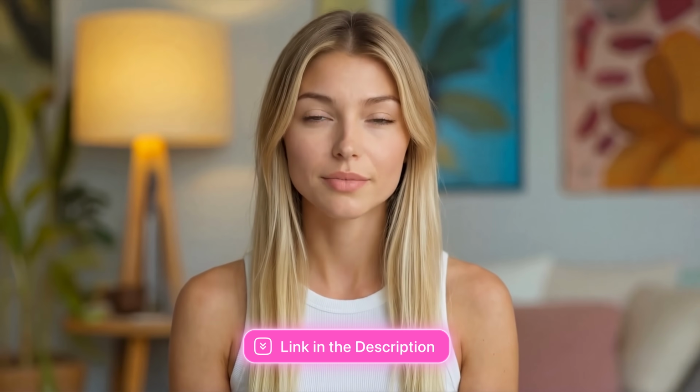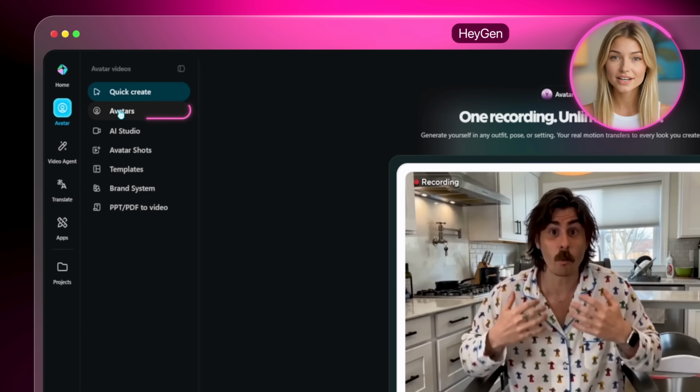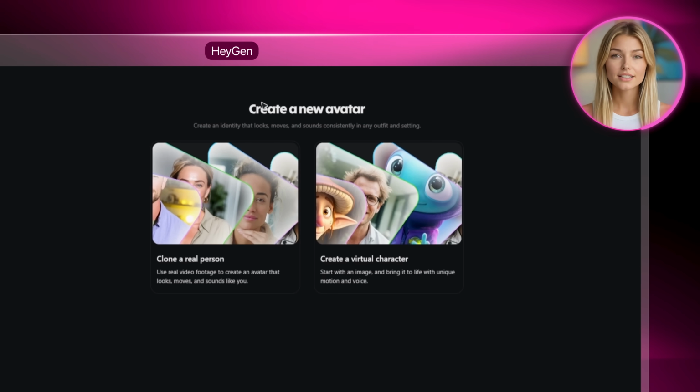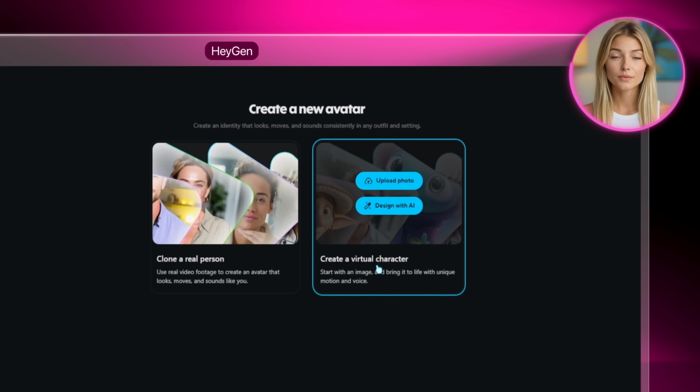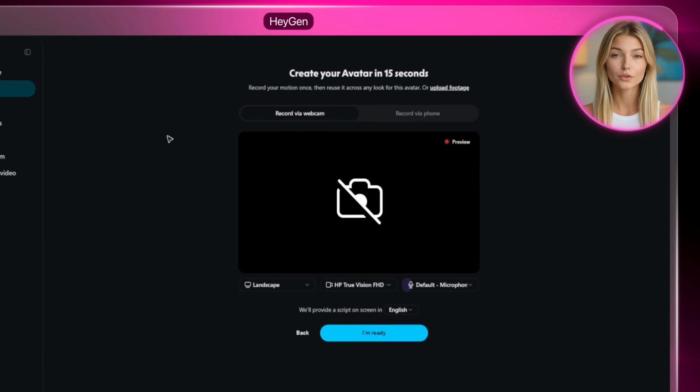So step 1 is to set up your avatar, and for this we are going to be using HeyGen, which you can access by clicking the link down in the description below. Now when you open it, what you see on the top left sidebar is the Avatars tab, and you click Create Avatar in the top right corner. You will be asked to choose between cloning a real person or creating a virtual character. Since we are building a digital twin, click Clone a Real Person, and it opens up the recording setup.